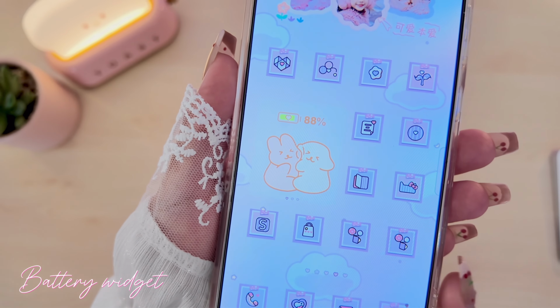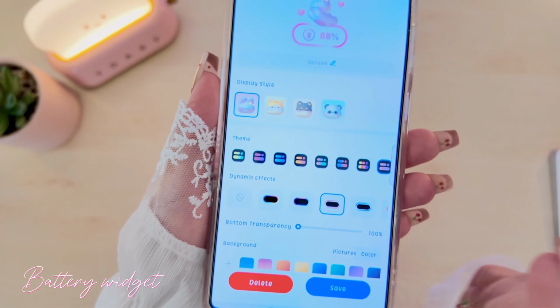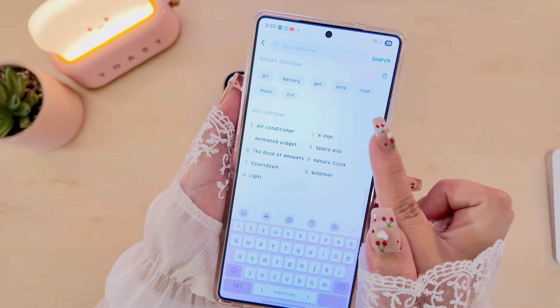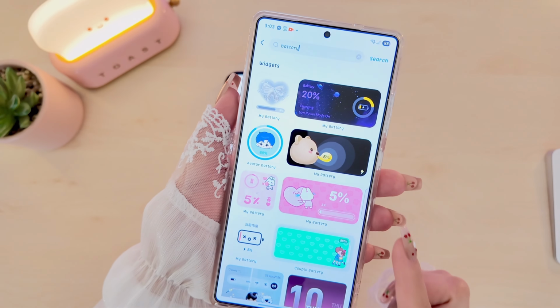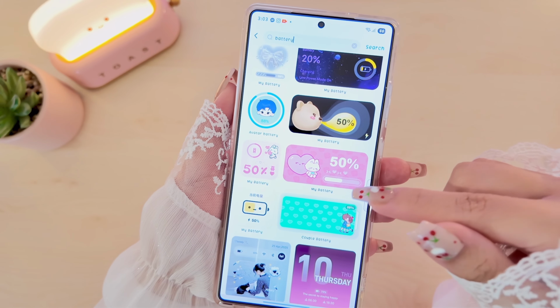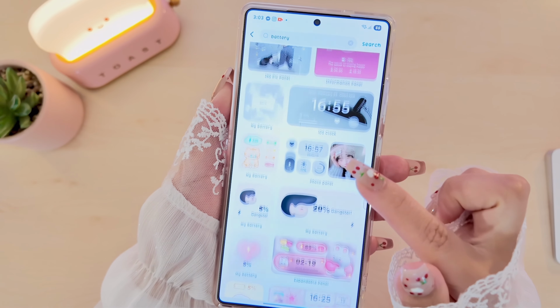Every battery widget that I have on my home screen is from the iScreen app. What I love about them is that it changes its expression every time my battery goes down, depending on how much percentage it is. So here are some of the cutest battery widgets that you can find from the iScreen app.